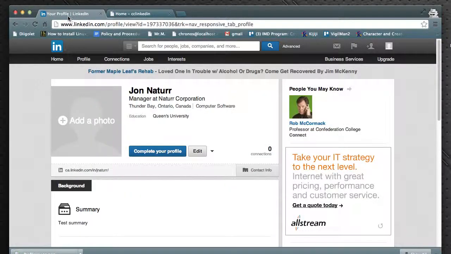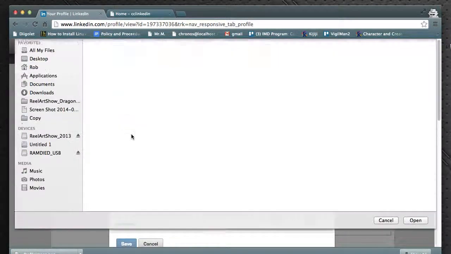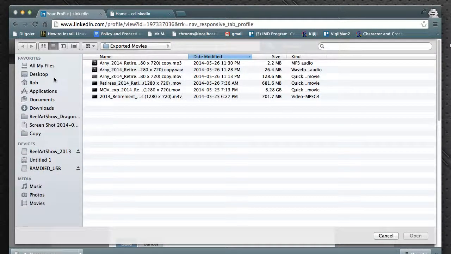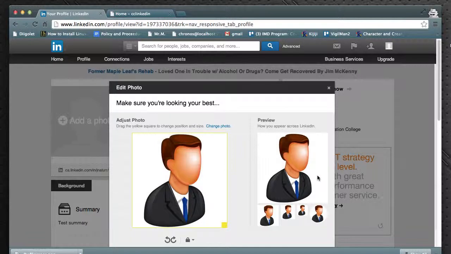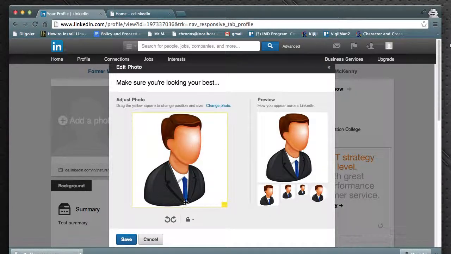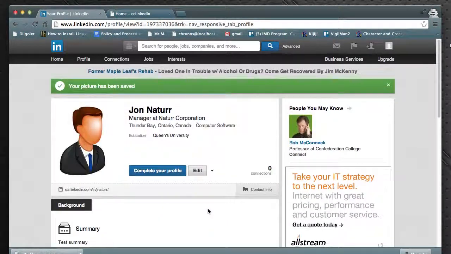Then we'll go back to Add Photo, choose File from Desktop, and you can crop it and do different things, but let's just save that. And now there's your profile.